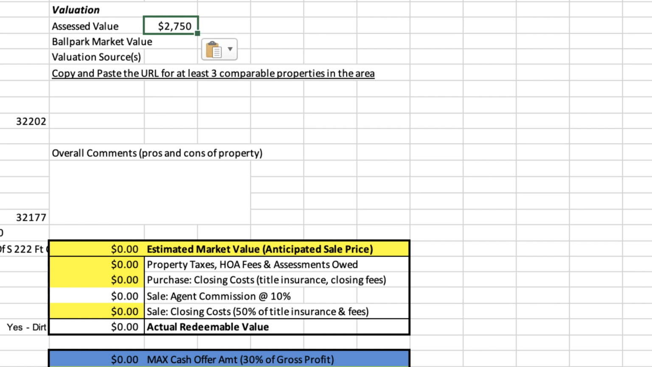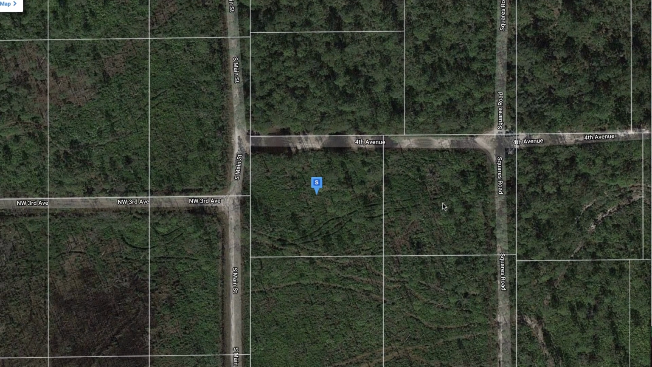And then in order to find the ballpark market value, there's a number of different ways you could do this kind of thing. One option would be to order property detail reports on all the surrounding properties and figure out what those properties have sold for in the past few years.